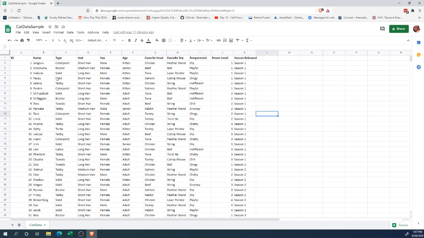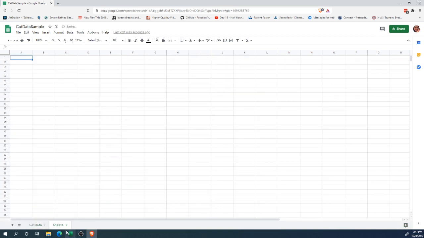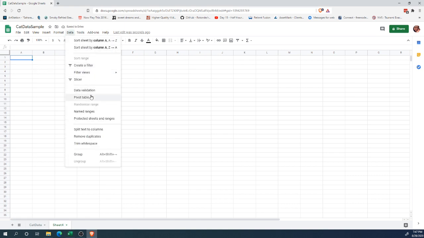So again, I have my data set here on a sheet. Sheets doesn't have a way to define tables, but it is really smart about figuring out what data you want to pick. So it's a little bit of a trade-off. I think it's fine. So we won't have to do anything to this. We can just leave it as is. Go to a new sheet. We're going to go to Data and Pivot Table.